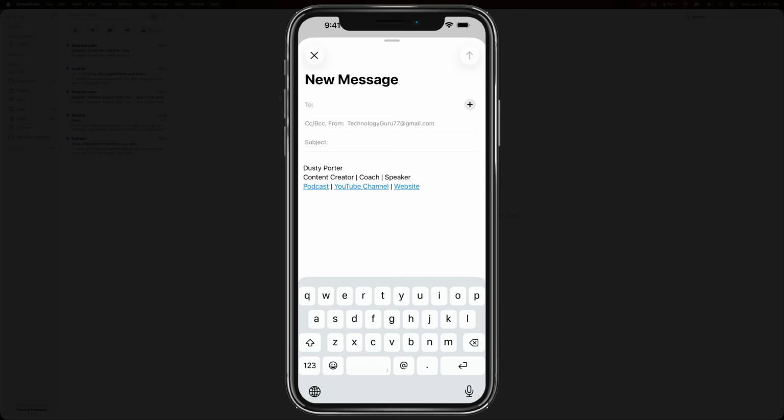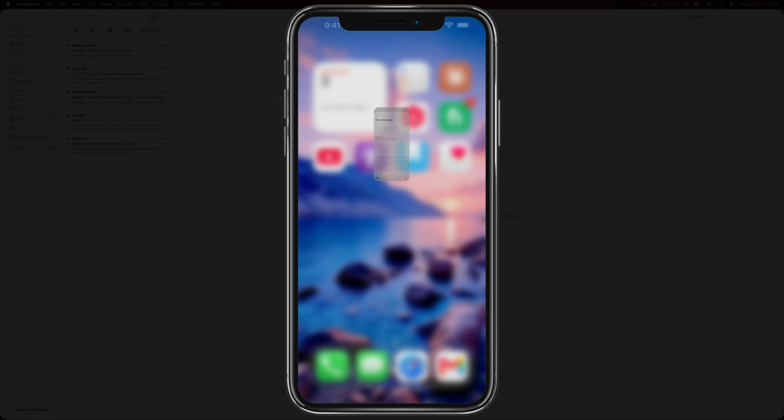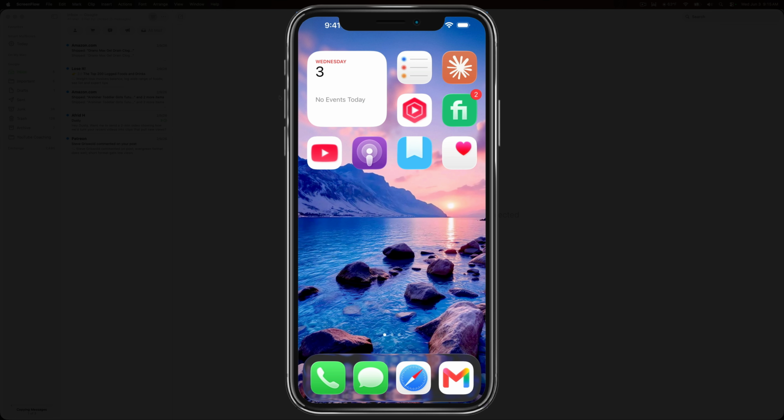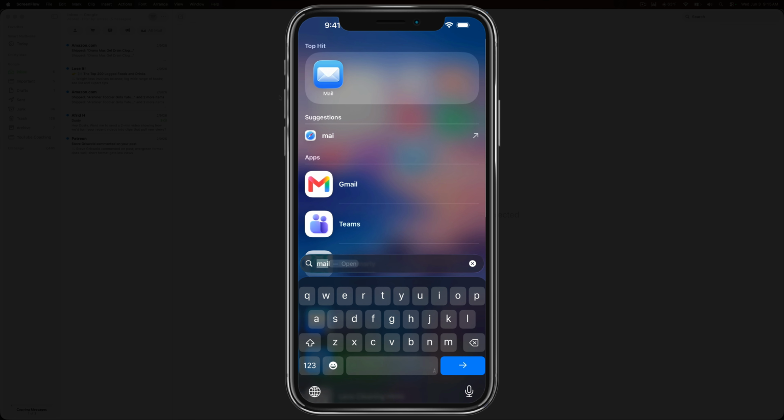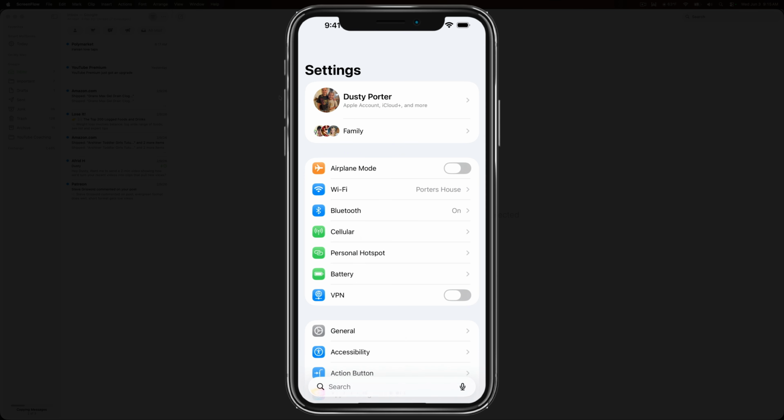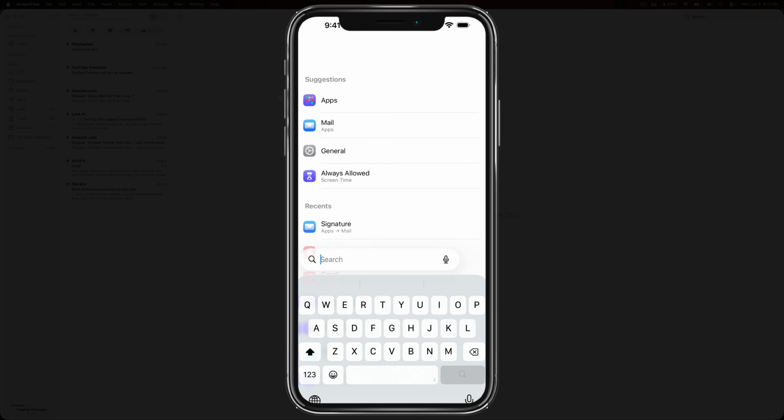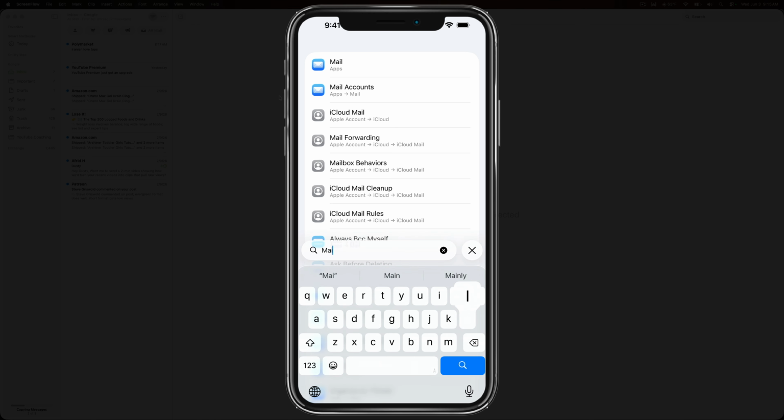As you can see, when I compose a new mail or message in Apple Mail, I have my signature there at the bottom. And in order to set that up, go ahead and get out of the Apple Mail app and swipe down on your device and search for Settings and open up the Settings app here. And then once we're here at the bottom of our Settings app, we want to tap on the search bar at the very bottom here and then just type in the word Mail. The one you want to choose is the one that says Mail, not Mail Accounts.